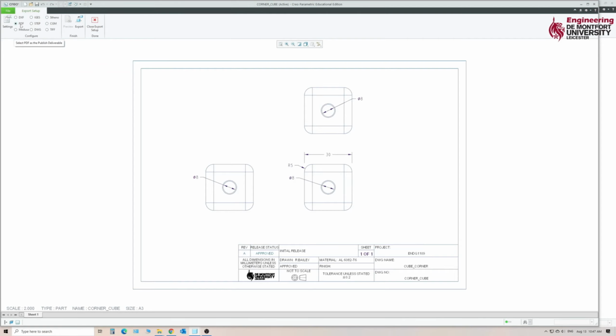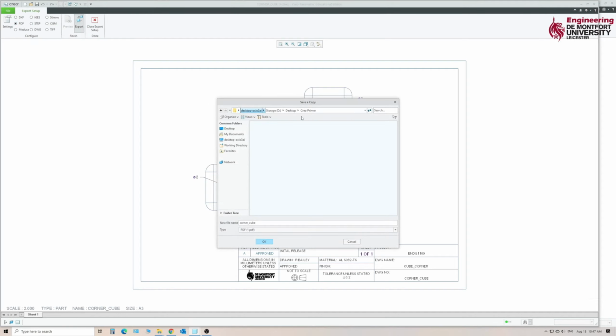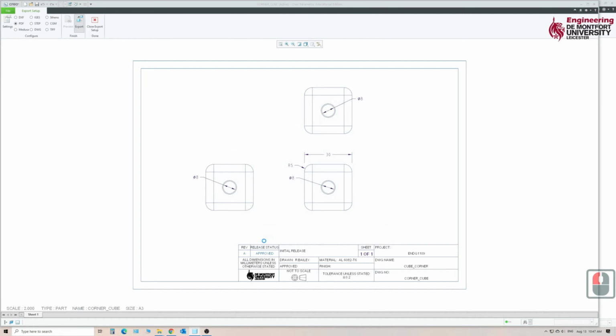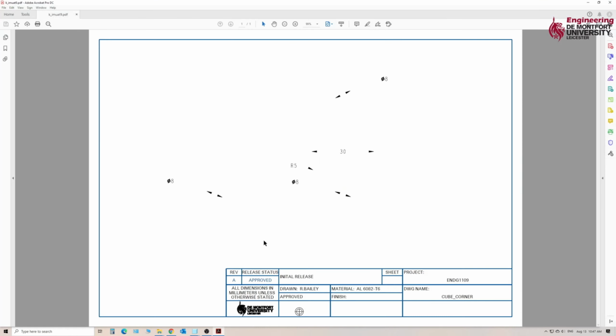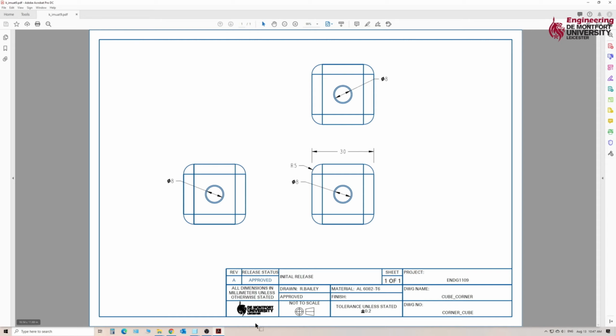So PDF is automatically selected. And then we can click Export. And then we can give it a name and a location to save it. So I'm happy with this, so I just click OK. And that will now export my drawing as a PDF, and you can see it's opened up here. There's no need to save this file, it's just a preview of what's been saved to your directory. Okay, so that's a basic overview of how to generate a component drawing using Creo Parametric.